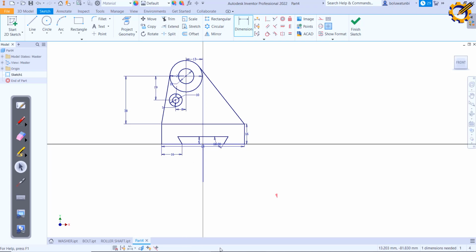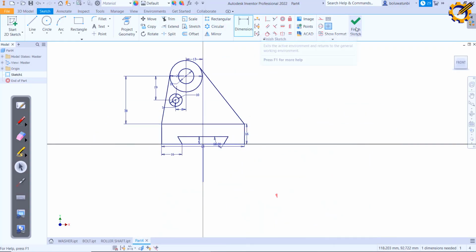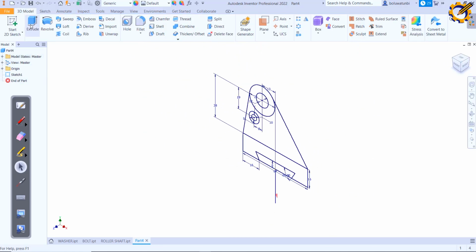So what else am I looking for? I think I am good to go. Yes or no? I think that's a yes. That's a big and fat yes. So I'm going to finish my sketch right now. Finishing my sketch, I'm going to click on my extrude.